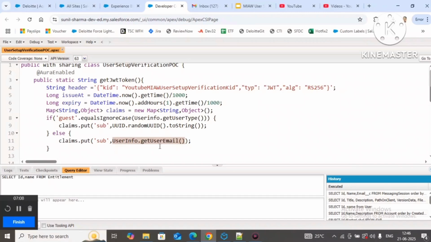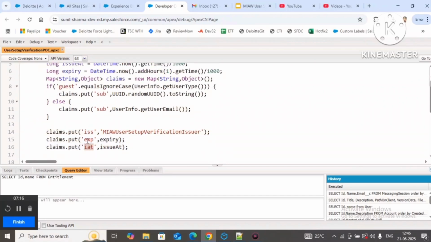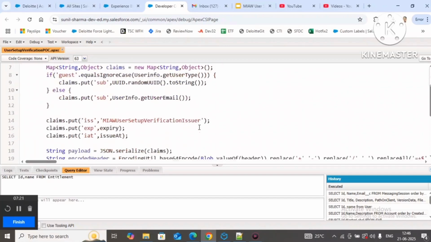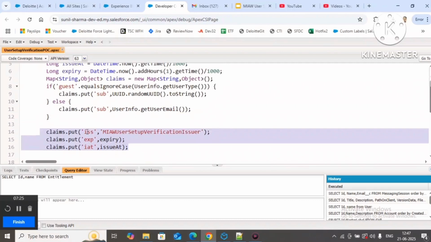Now here I have provided ISS, expiry and IAT. IAT means issued time and EXP means expiry time, that we have collected from here. So everything I have kept in my map. ISS means issuer. Who is issuing this token?